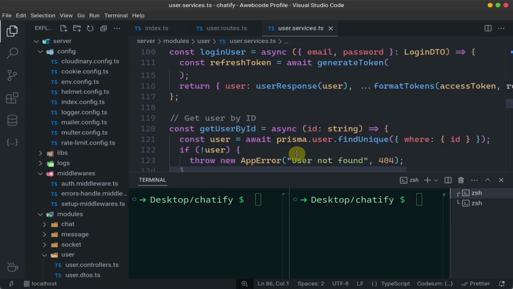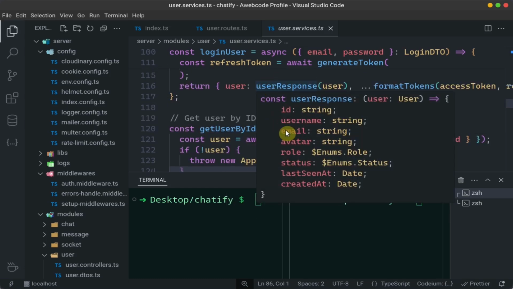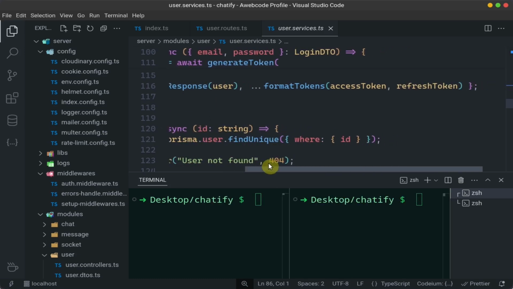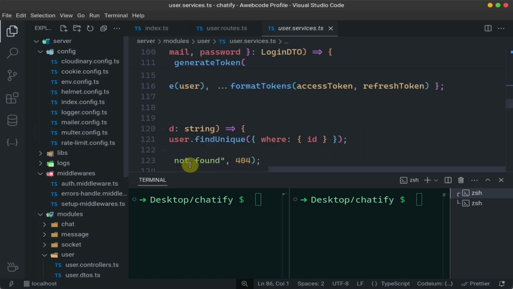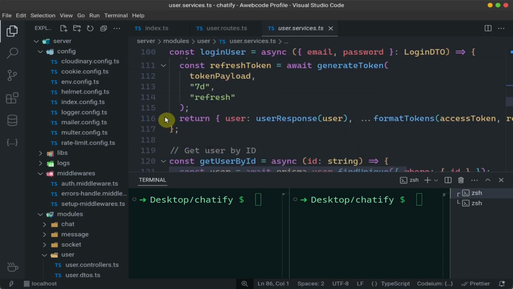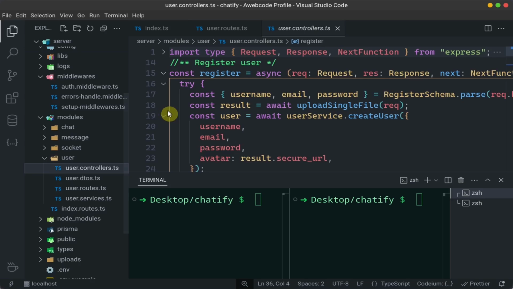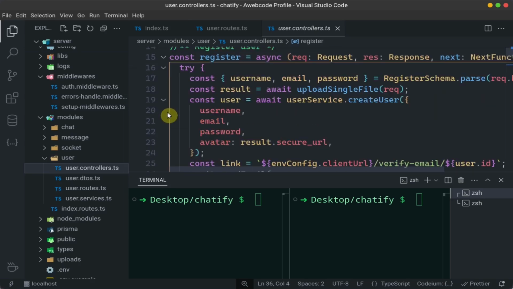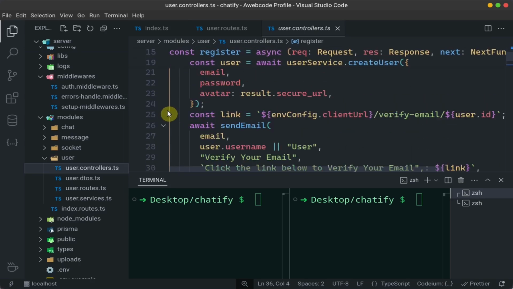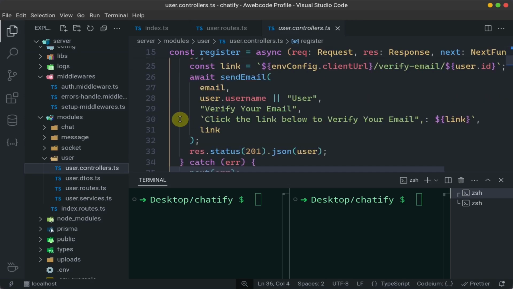We are just minimizing or sorting our users, and we're just formatting our tokens in here. And in the user controllers, we are just setting up the cookies and sending emails.